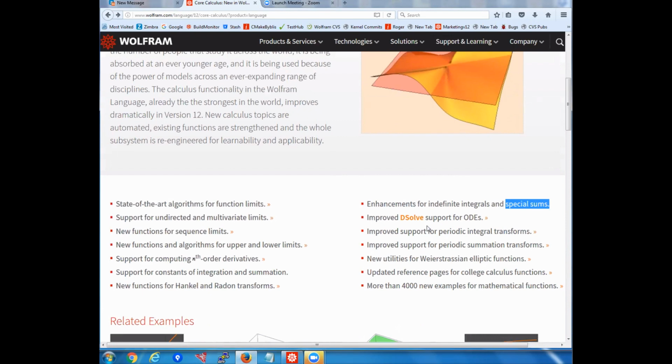DSolve continues to get improved version by version. So we looked at standard benchmarks, Mathematica Stack Exchange posts, etc., and said, how can we make DSolve even better? And we've done that for this version. There are more periodic integral transforms which have been computed, summation transforms, and new support for using Weierstrass and elliptic functions. For users at the lowest level, we have very nice new reference pages for college calculus functions like D, Limit, and Integrate. And for people who are more advanced, we have more than 4,000 new examples of mathematical functions and how to use them in the Wolfram language.